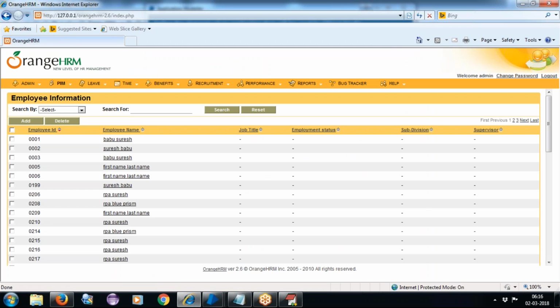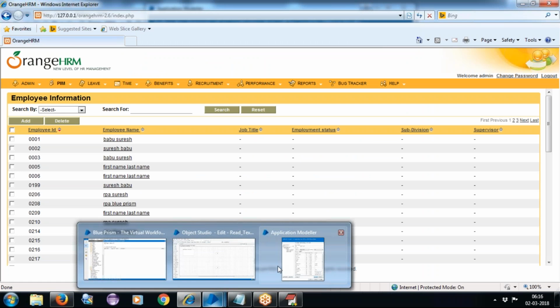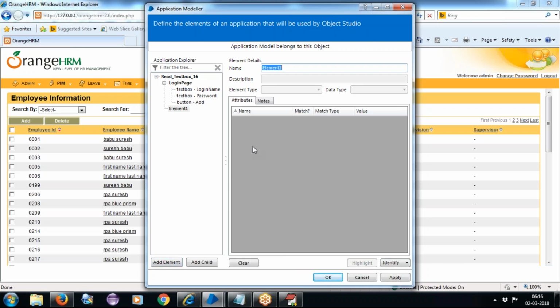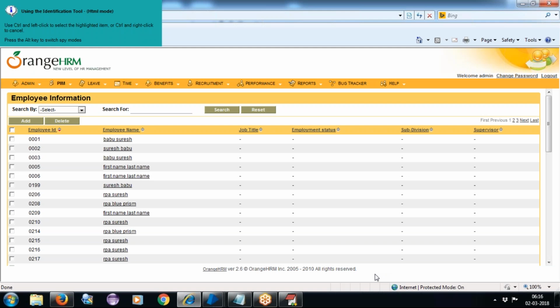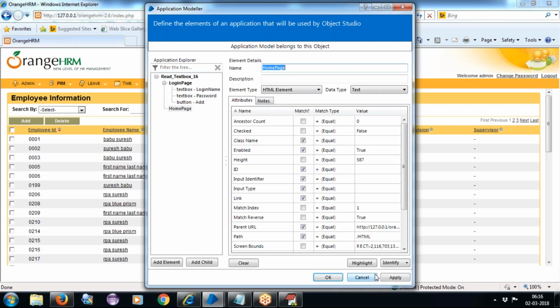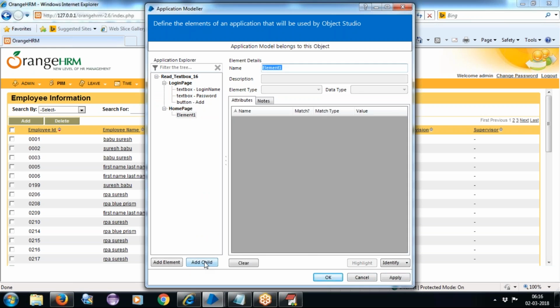Now here, once we're done with the login, again we need to highlight the whole page here. So for that, you will be taking the home page. Clicking on add element, which you will be naming home page here. Now click on identify, which will be taking the whole page here. Let's identify the whole page. Okay. Click on apply.